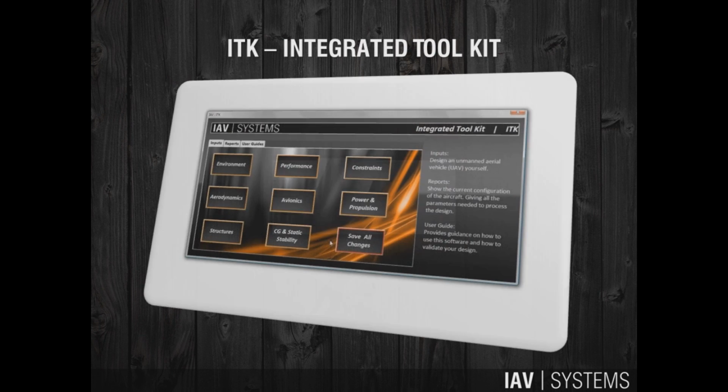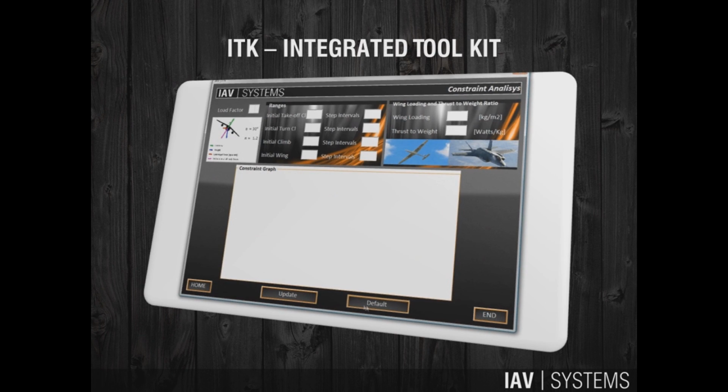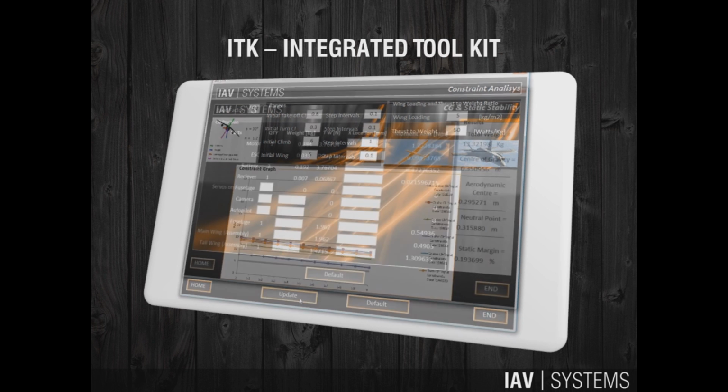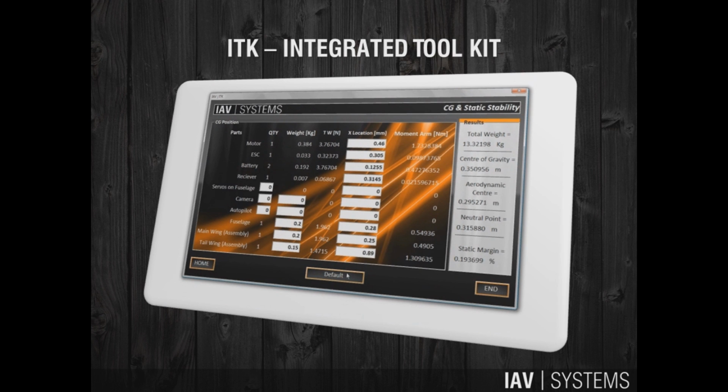Similarly, by integrating and optimizing the individual modular tools designed to execute specific tasks, we have created the ITK, the Integrated Toolkit, a unified, structured, and dynamically updating software solution that allows rapid UAV design through a clear and intuitive interface.